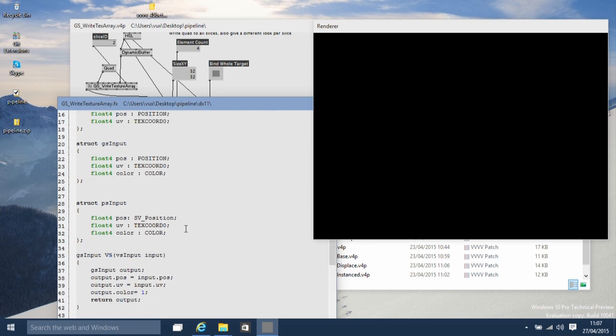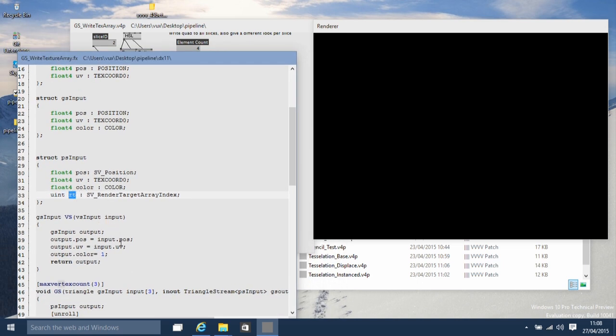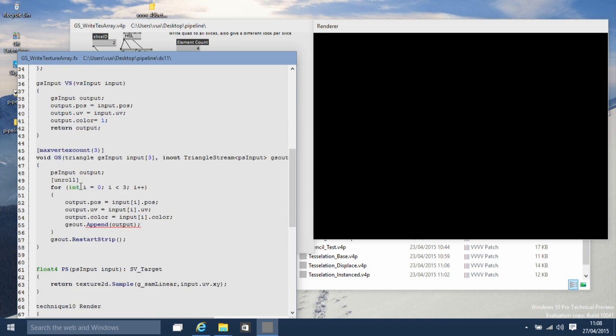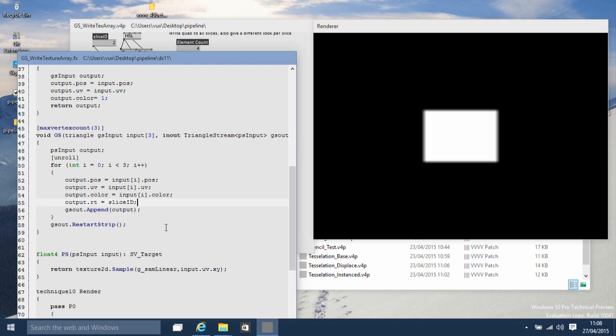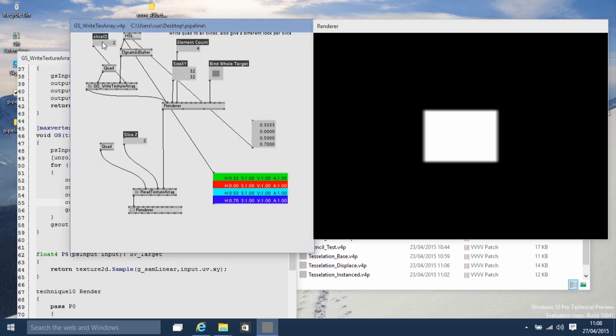And we again need to control how it's done in the geometry shader. So we have another system value semantic, which is called SV render target array index, and we'll call it RT. So now by specifying this value, we're gonna say in our geometry shader, this primitive needs to go to this specific slice. So we say output.rt equals, for the moment, slice ID. And now you can see I'm writing to the correct slice instead.